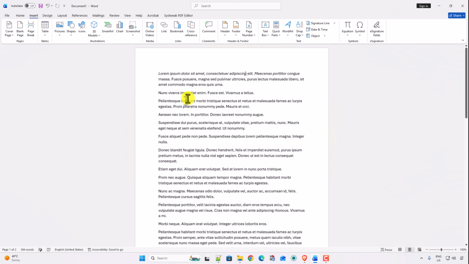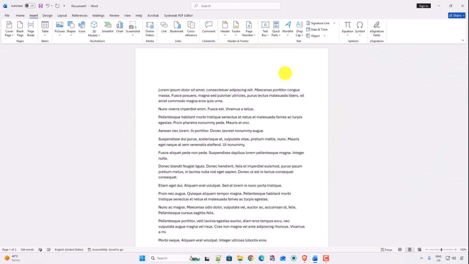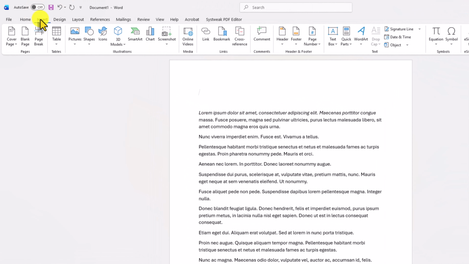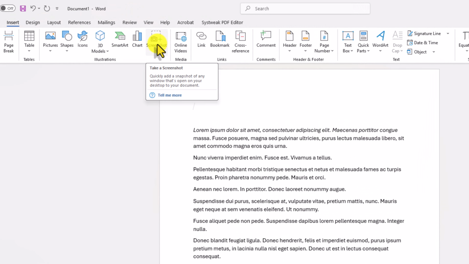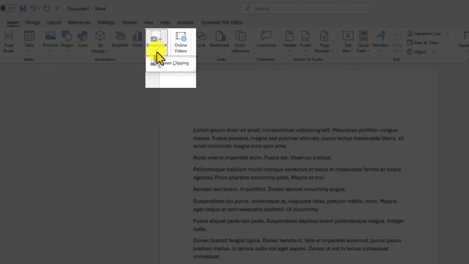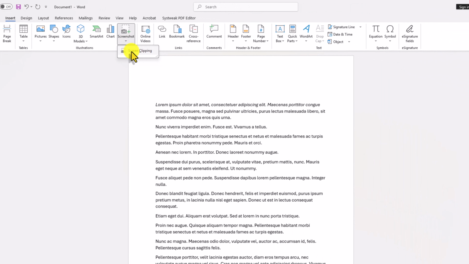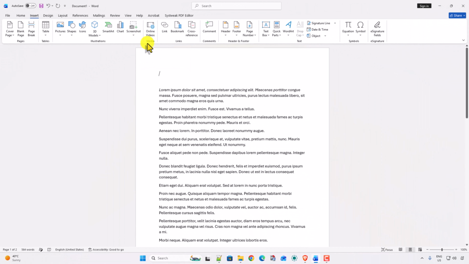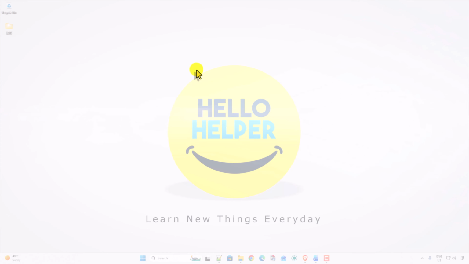Okay, so what I will do, we simply click on this top first. Okay, and then simply click on this Insert tab which is available on the menu, and then find the screenshot option. Okay, click on this drop-down arrow and then simply click on this Screen Clipping option.